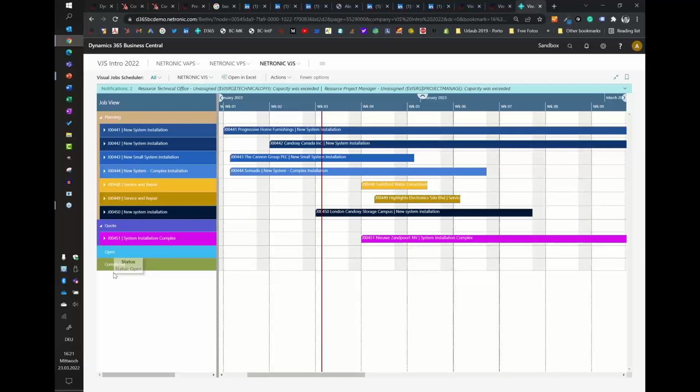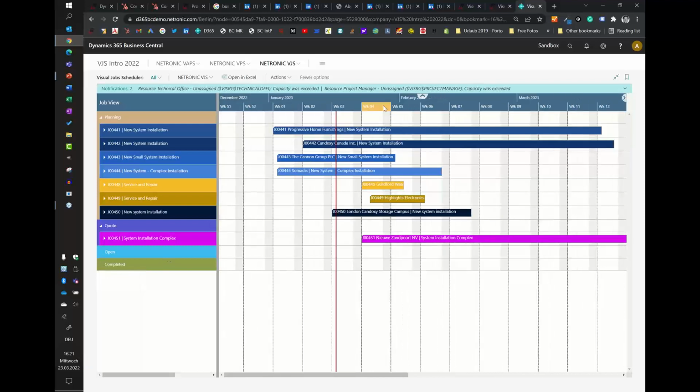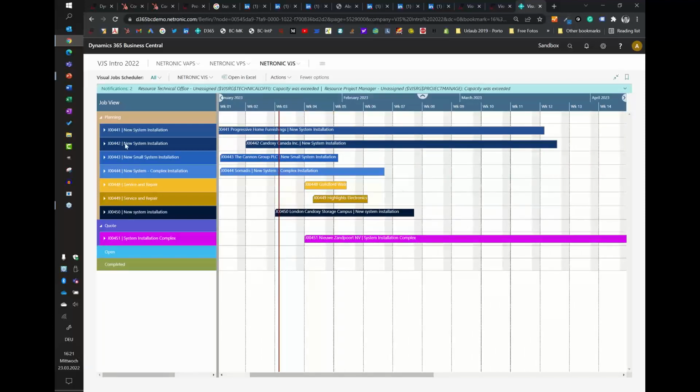So the projects that are building. And these are the completed, and I filtered them out. So I don't want to see the completed projects here. Then just that you have seen it already. This is the job view, or let's continue with the job view here in the middle.